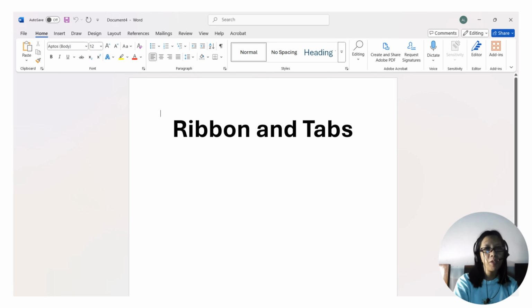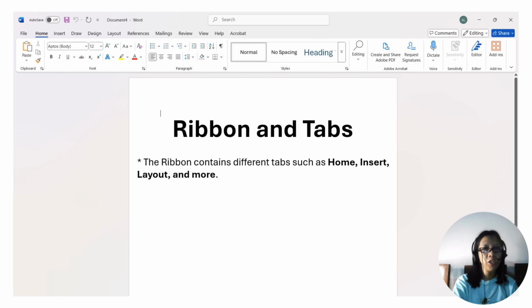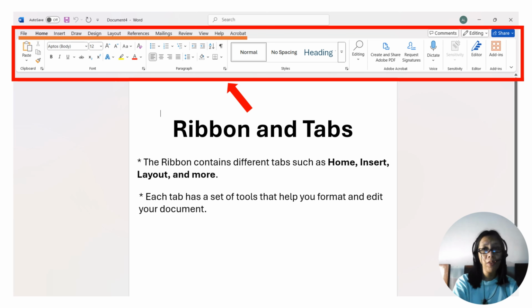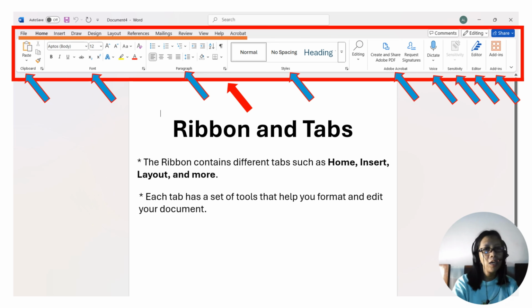Ribbon and tabs. The ribbon contains different tabs such as Home, Insert, Layout, and more. Each tab has a set of tools that help you format and edit your document. So the active tab or open tab here is Home tab. Under this tab, ang mga tools ay ang Paragraph, Styles, Adobe Acrobat, Voice, Sensitivity, Editor, Add-ins, Clipboard, and Font.